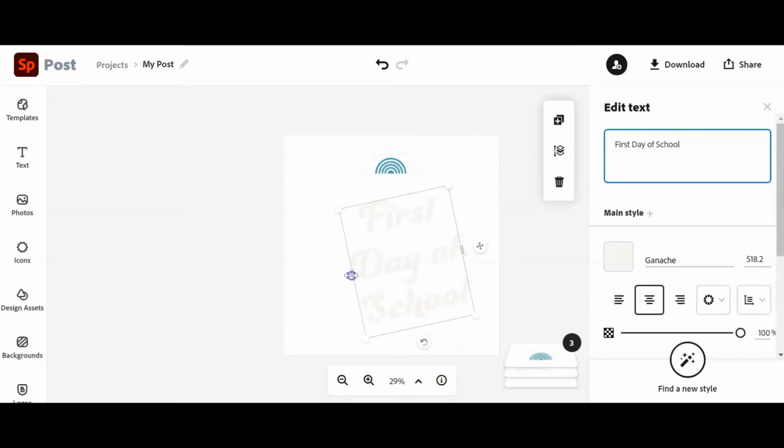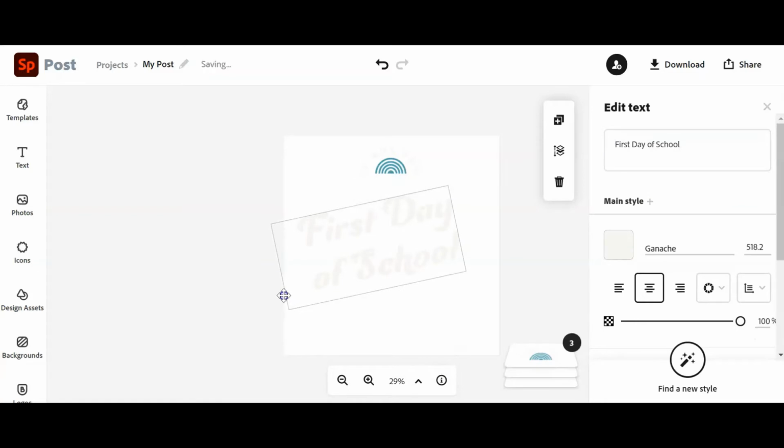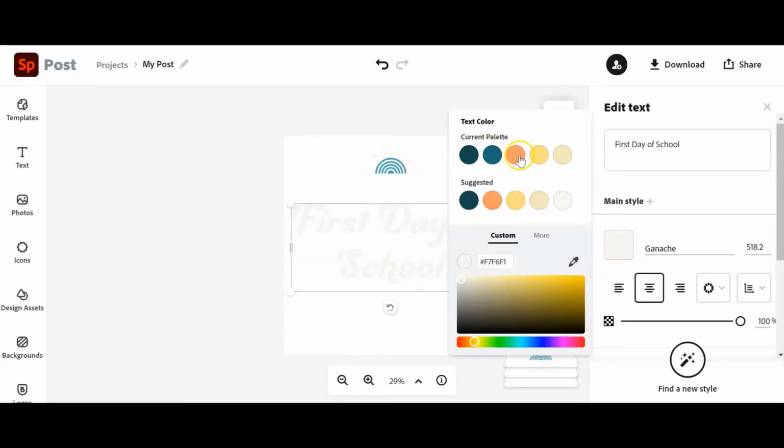Then you can change the size by dragging your box out. You can change the rotation by clicking the bottom arrow, and you can move it where you want it to go by clicking on the four cross arrows. I can't really see this text because it blends in with the background. So to change the color of your text, you click on the color box and it will give you a current color palette. I'm going to go ahead and go with orange.